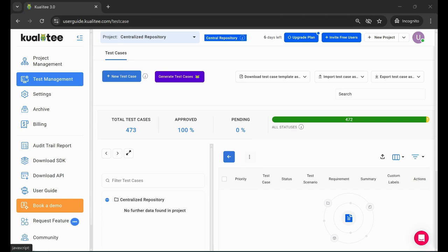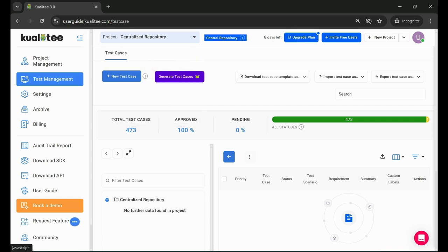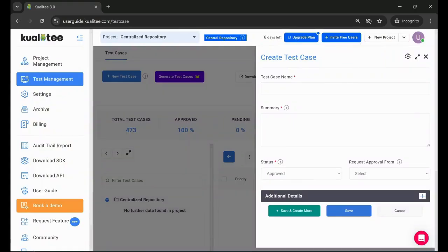Let's create a practical example. A great candidate for the central repository is the password recovery test case, since this feature is likely to be the same across multiple projects, for example, both in our case the demo project and also the Gym app project. So let's click on New Test Case.